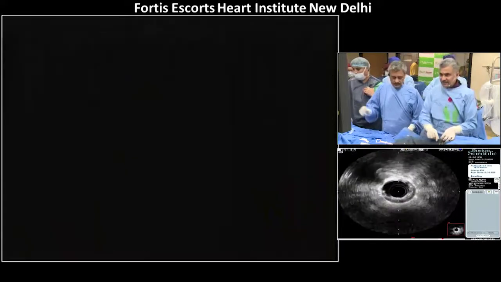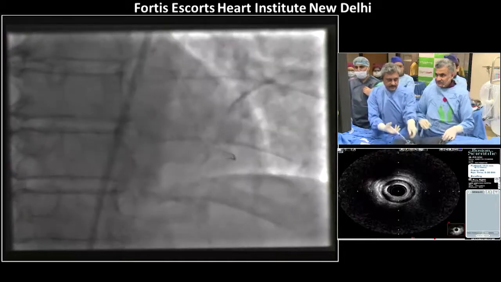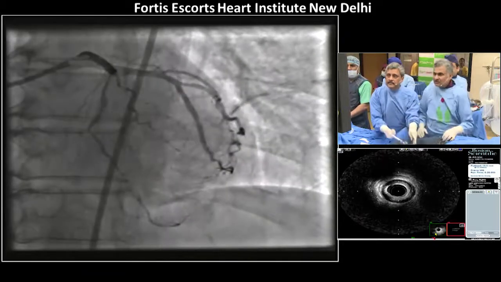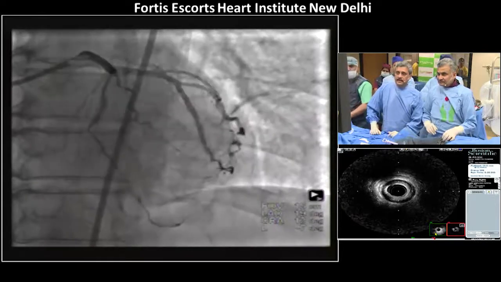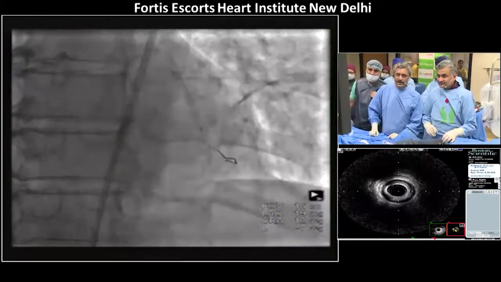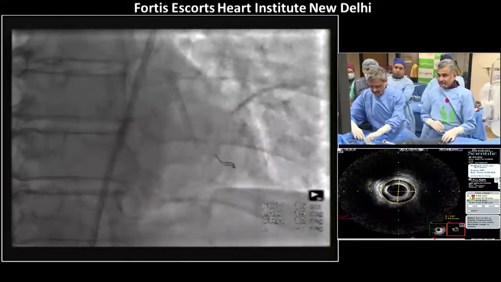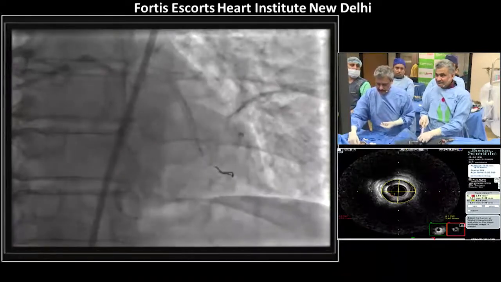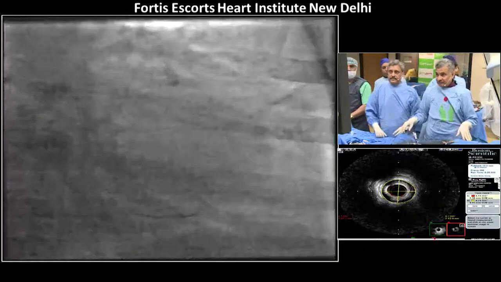Slowly. Now let us check in this view whether we have caused any perforation. There is a little indentation at the same point. Looks better than before. Can you check in the other view? Caudal again. And let us do the whole thing with the 2.5. You can go to higher pressures.